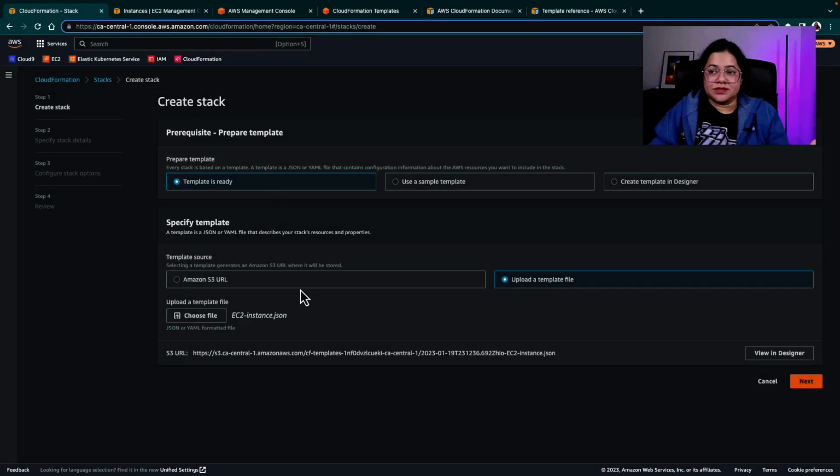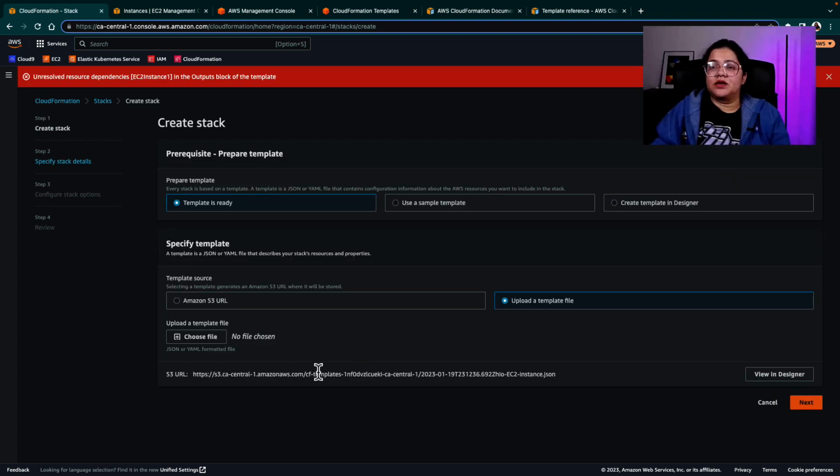It was ec2instance.json. You can see it automatically uploads this file that I just provided to an S3 bucket in my account. This S3 bucket is in my account that CloudFormation automatically creates and has uploaded this particular file. Click on next, and there is some issue. CloudFormation is saying in your template there is some unresolved resource dependency EC2Instance1. So let's check out what's happening.